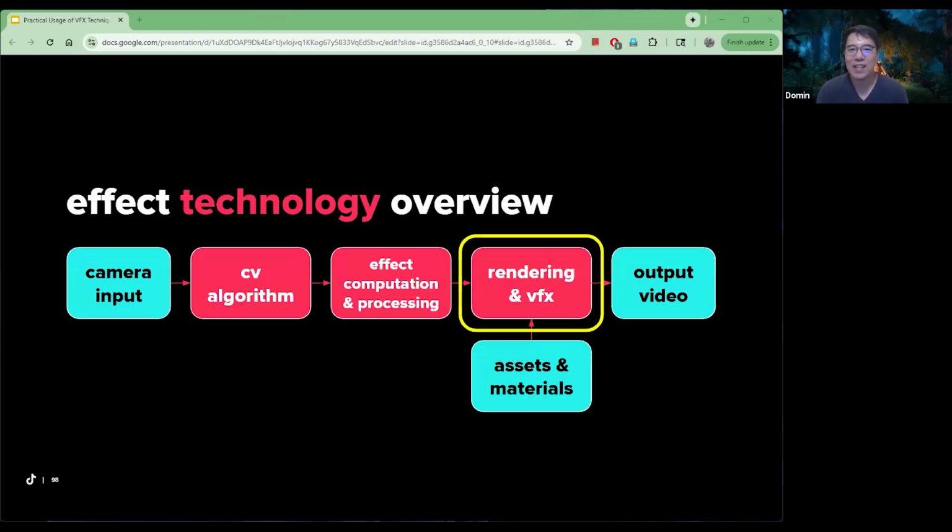In order to create AR effects, this is a framework that we use. As you can see here, there are three major blocks that camera input goes through before we have an output video. And input is whenever you shoot a video through the TikTok app. And there are many computer scientists and engineers working on each block. But today I want to focus on rendering and VFX because that's what my team focused on.